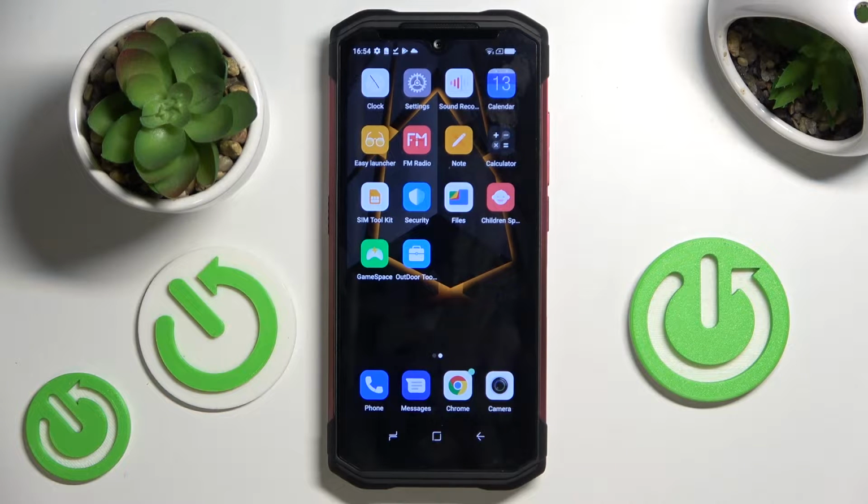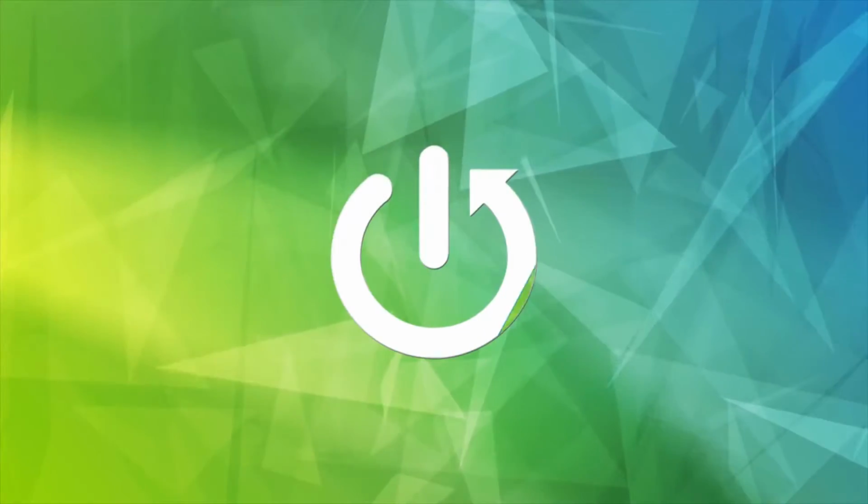Hi guys, in front of me is DOOGEE S98 and let me show you how to add photo to contact on this device.